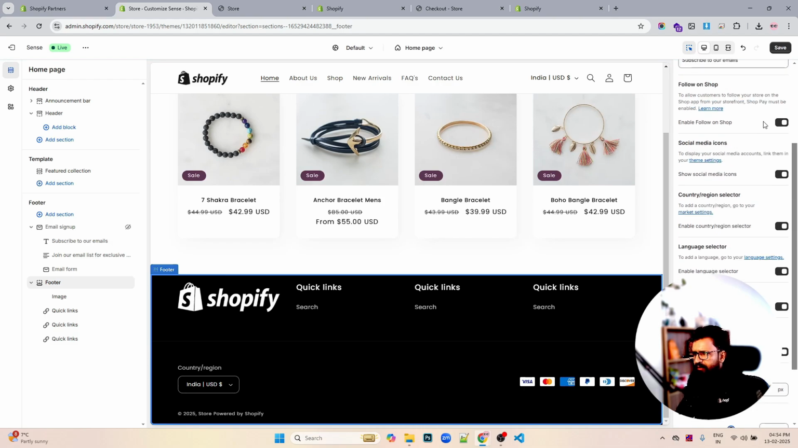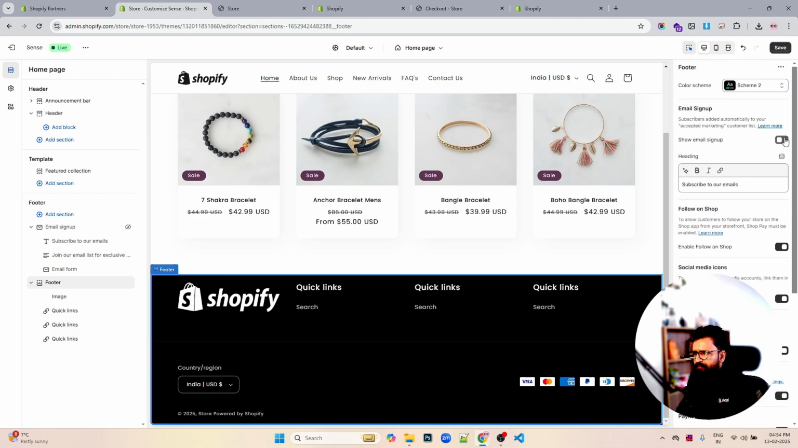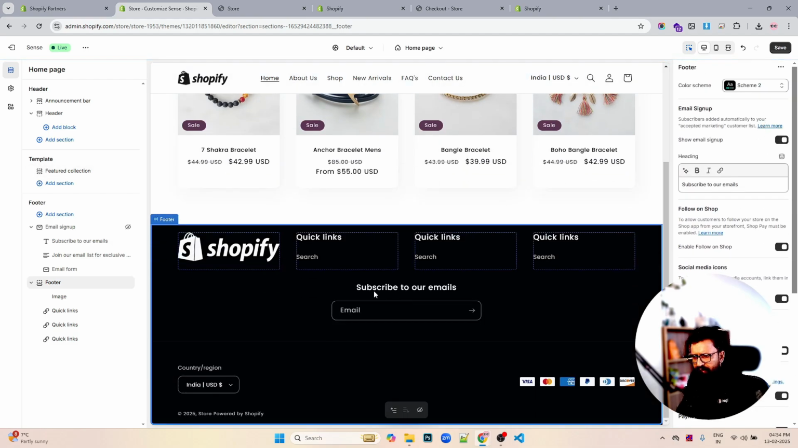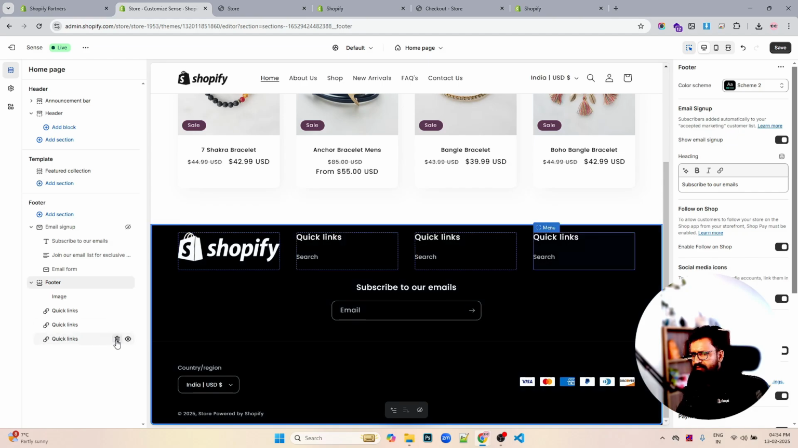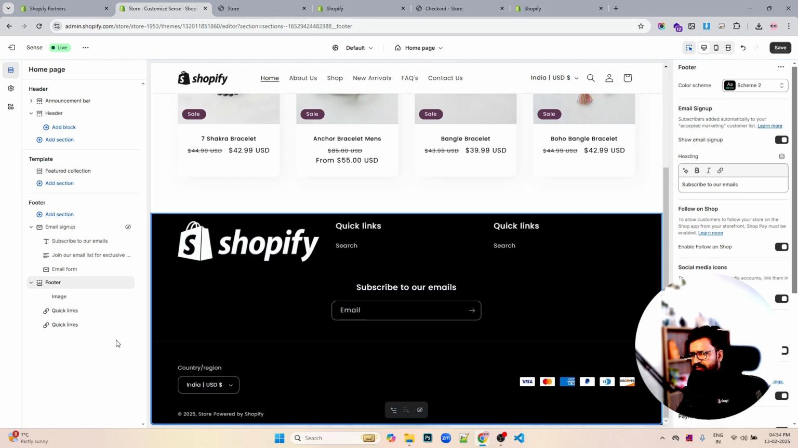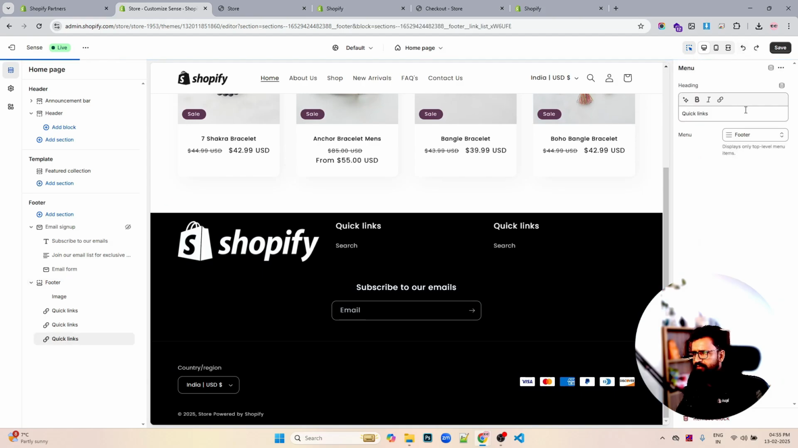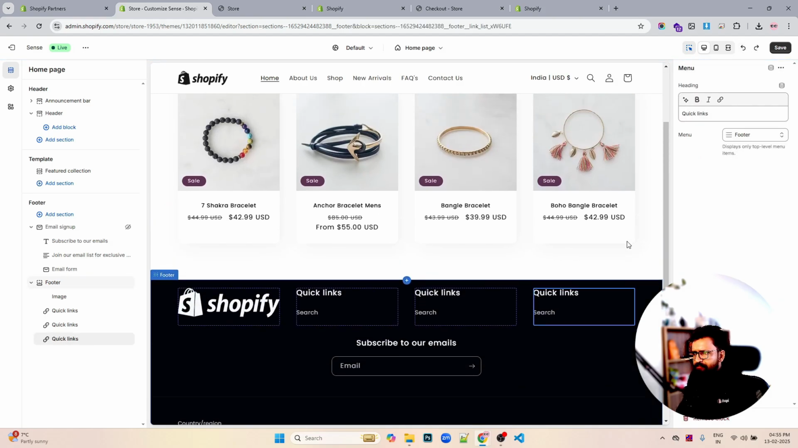Okay, then we can show the email sign up in this place, because that would be the thing which should be shown on all the pages. So probably I'll keep it over here. So let's see if it comes like this. No, it doesn't. So yeah, let's see.